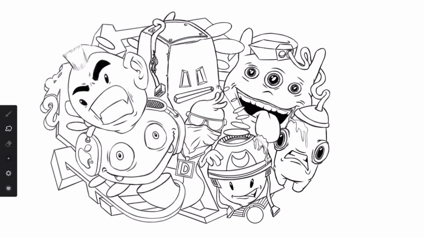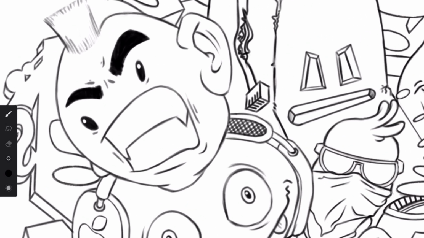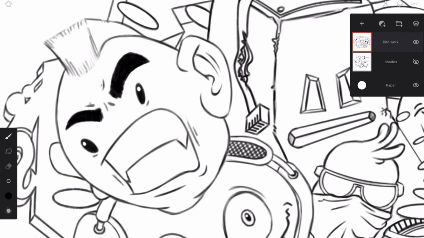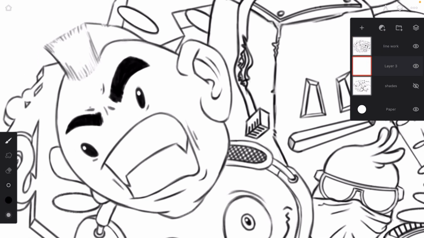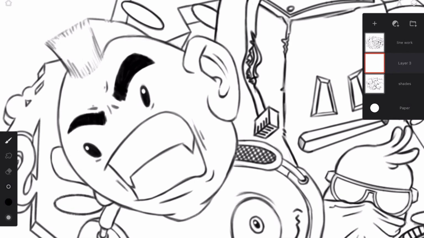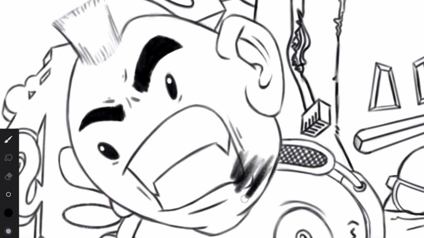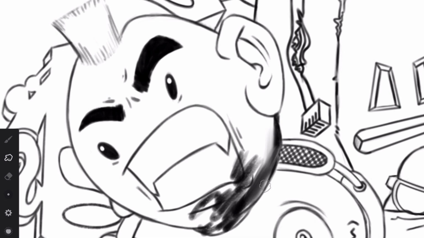Most people probably shade just in a normal way, by creating a new layer, putting the layer under the line work, and just shading and then blending in. That's okay. I still do that sometimes in certain cases, but you blend it in like that and then you erase to clean it up later. That's pretty sloppy, but I think you get my point. That's what most people probably do.